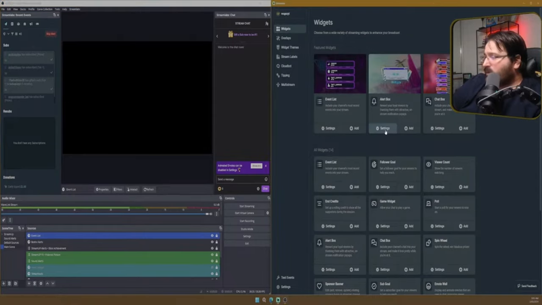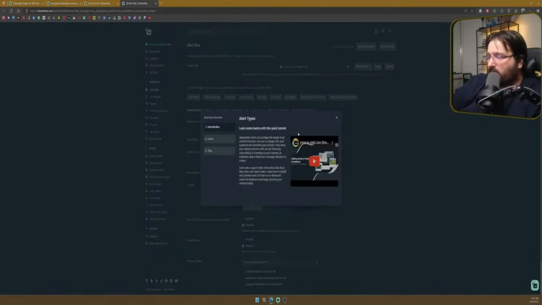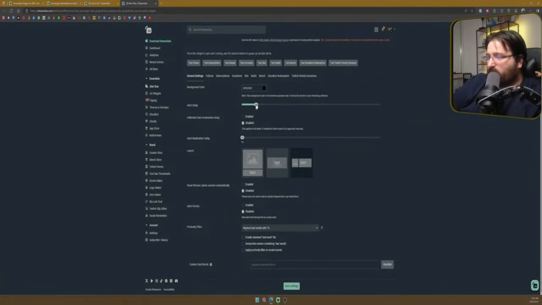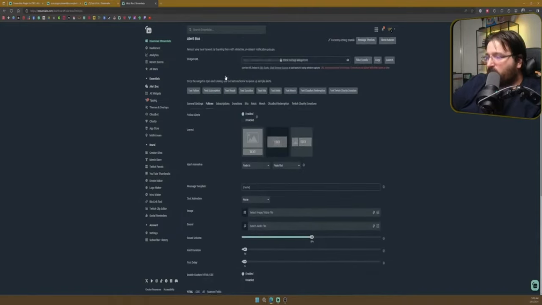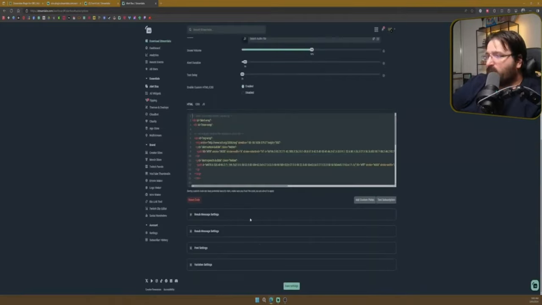Same thing with the alert box. We can go into settings and it will load the website again, and it shows you how to add the alerts. We don't really need that, because on the website we're just going to change the look of the overlays. For example, you can have an alert delay, a different background color, or put the text below, on top of, or on the side of the overlay. And that goes with all of them. From general settings to follow to subscription, you can edit it as much as you want. Then once you're done, you save the settings.